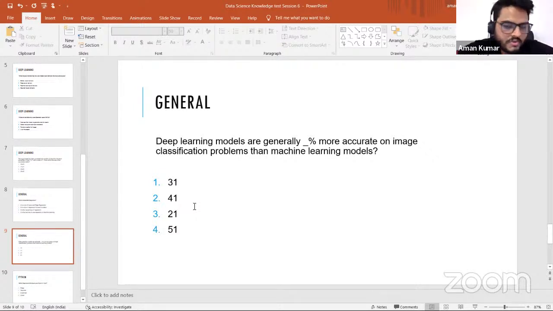31, 41, 21, 51. Normally, by an analysis, or by general research, you can say. 31, 21, 41, 51, 131. I think only 41 is left now. Deep learning models are what % more accurate on image classification problems than machine learning models? 31%. As per what I remember, it's 41%. You can check that again, okay? As per my recollection, it's 41%, but still good to know these things also, okay?